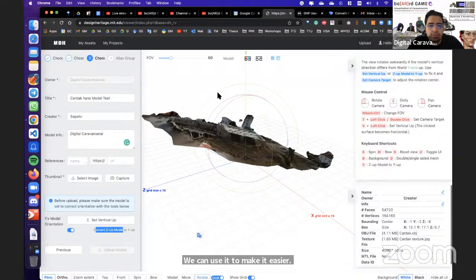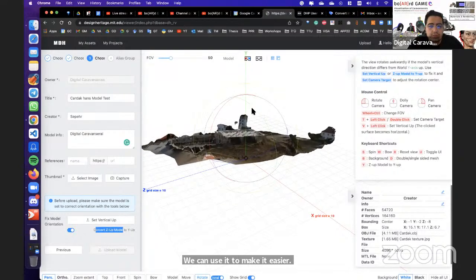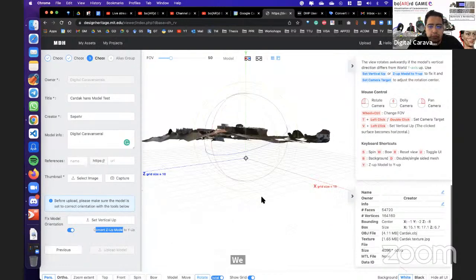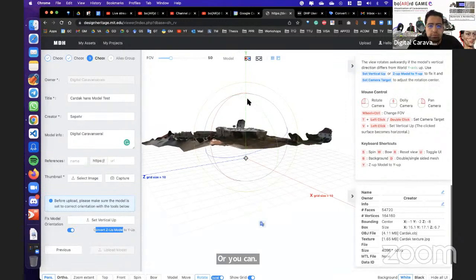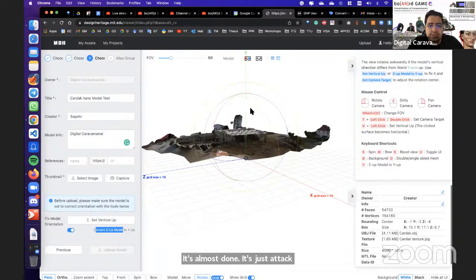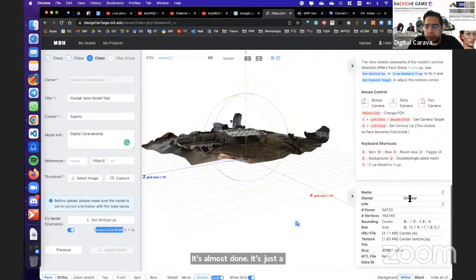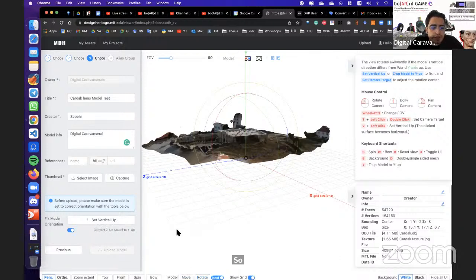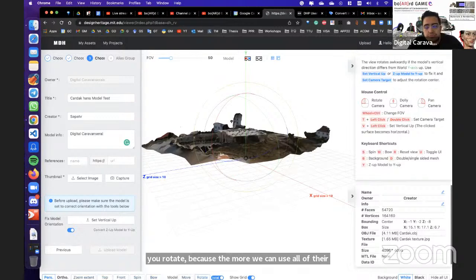And now we can rotate it a little. That's almost done. It's just a test. You can use this kind of UI part and check them here. We use the rotate, we use the move, we can use all of the buttons from here, and we will use just rotate and move.